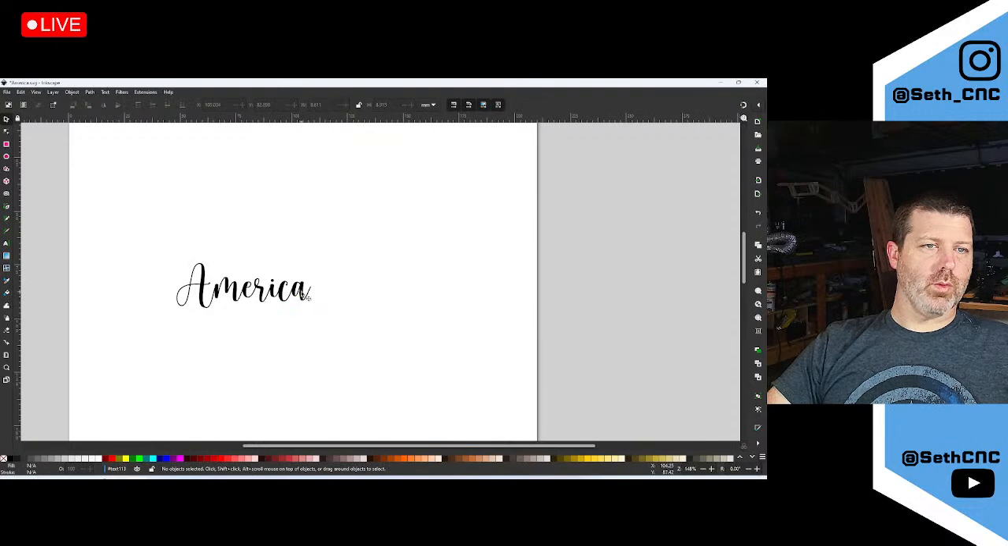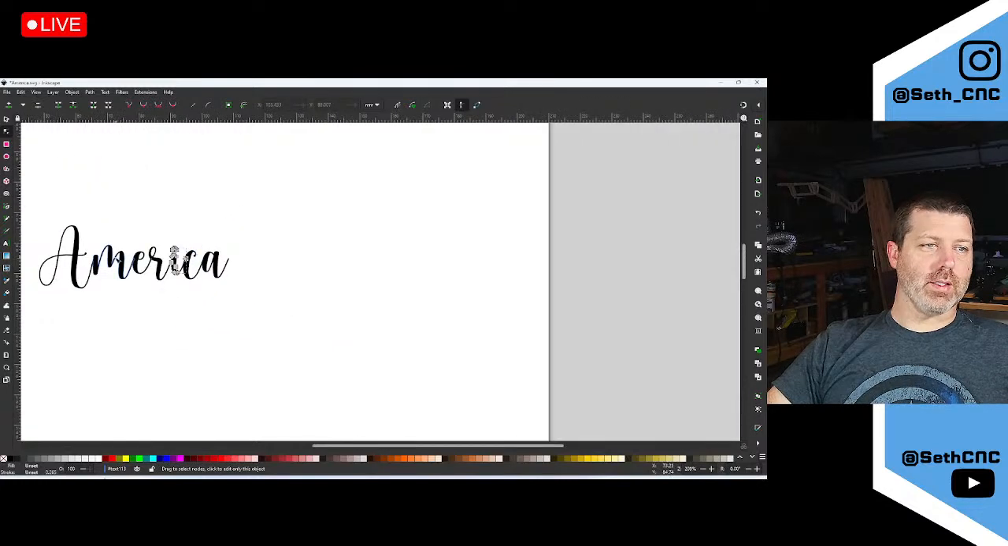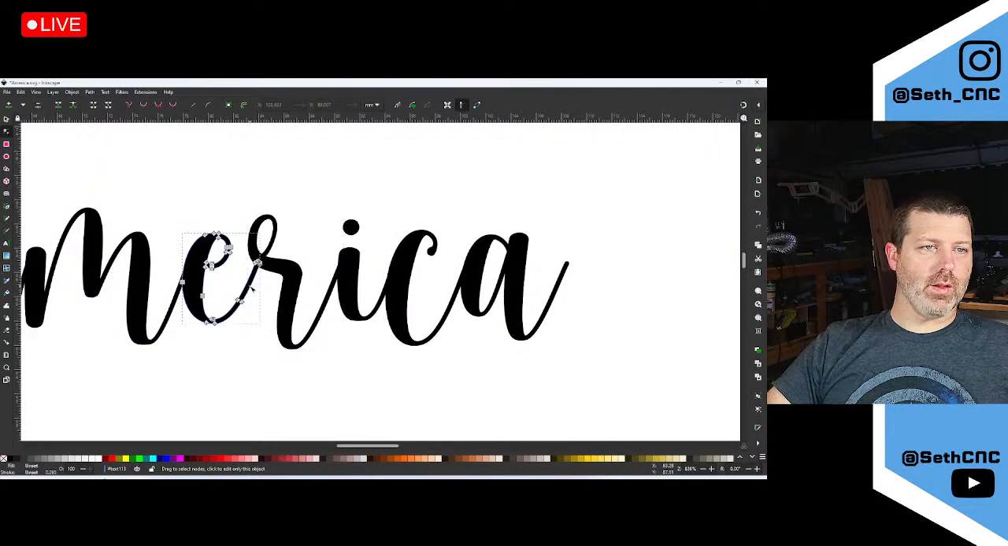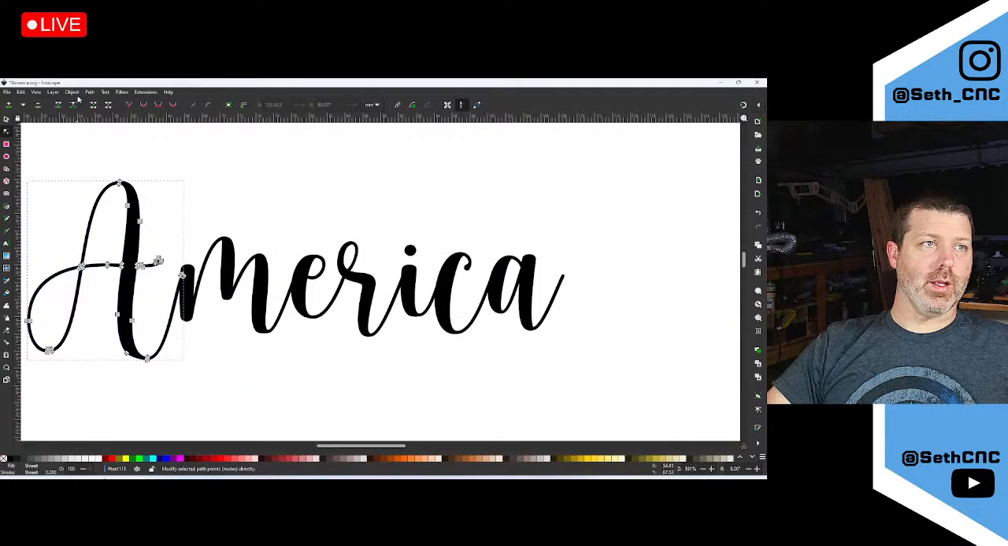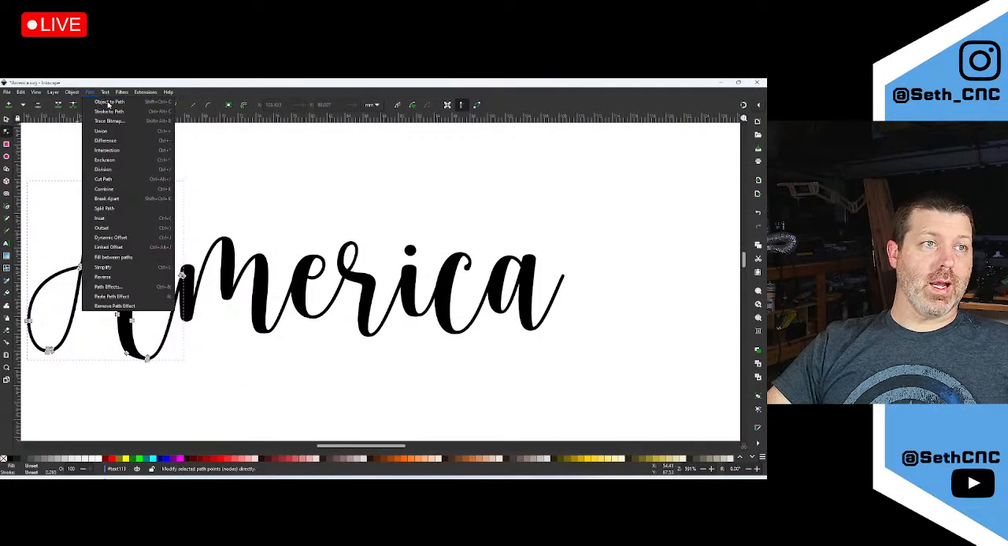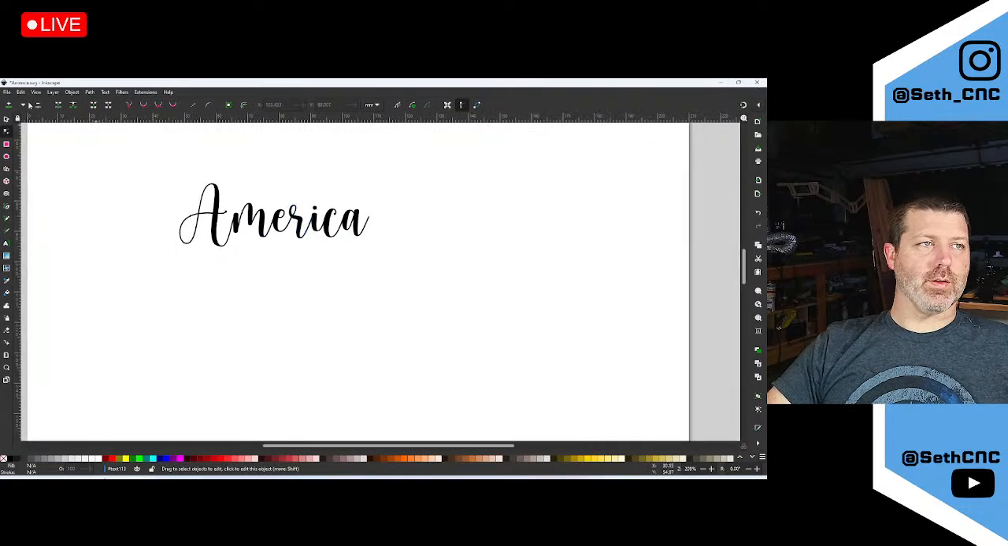And see how when I triple clicked on it there, we get the nodes here that you usually get with a vector. So that's clearly identifying that these are no longer text elements, but they've been converted via this object to path conversion to actual vectors. So we'll do that again. Save as.